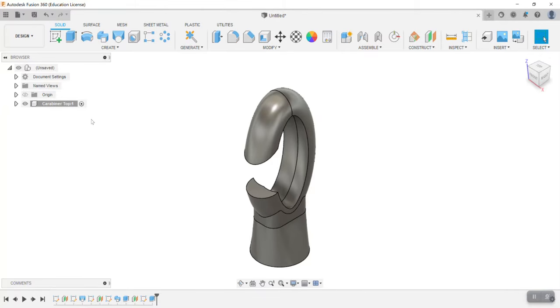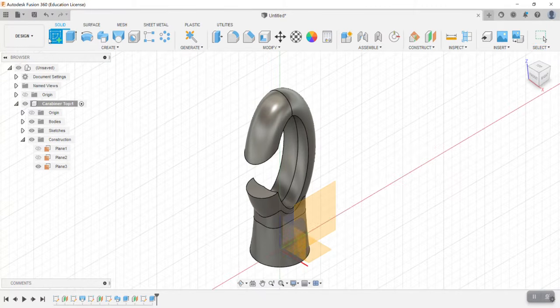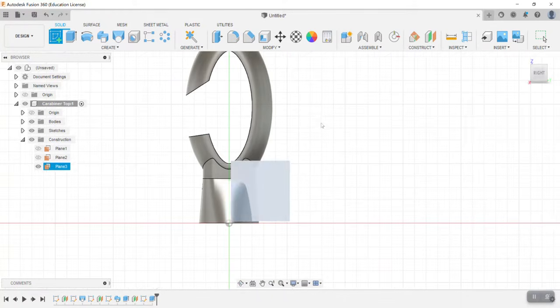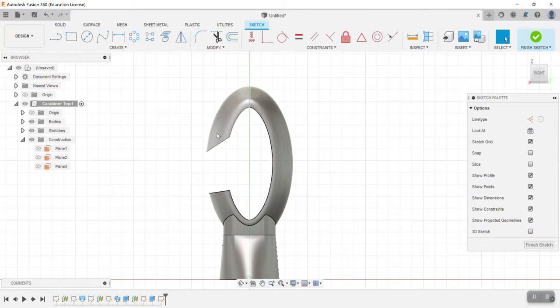So I'm going to go ahead and expand actually in the browser the Carabiner top, and I'm actually going to go ahead and turn on the construction plane, or plane 3, that happens here. It's the offset plane that we created that was 0.155 away from that YZ axis. So I'm going to go ahead and click the plus sign to create a sketch there, clicking the plane that I just had turned on, and I'm going to zoom in.